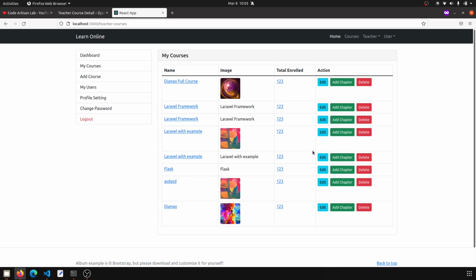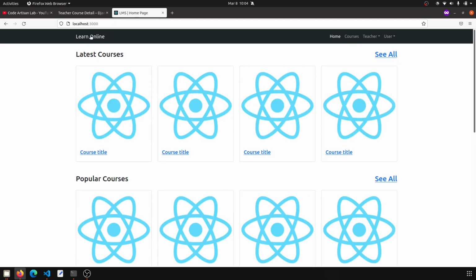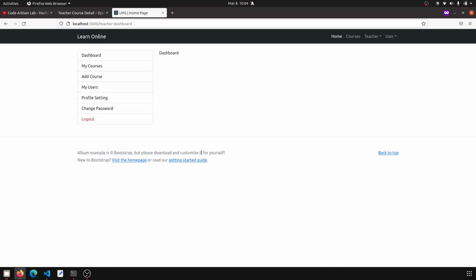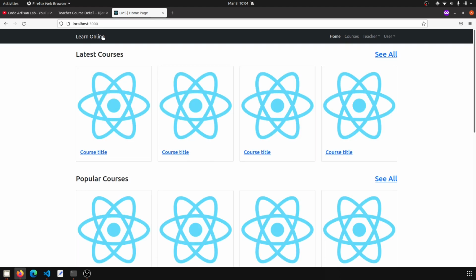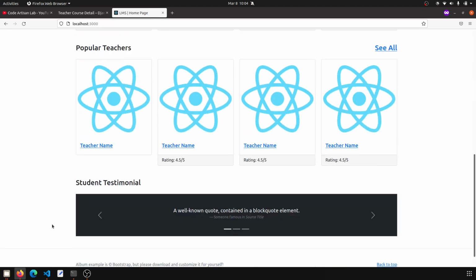Now in the next video we will implement the delete functionality, and after the chapter and course completion, maybe we will move to our front end. There are lots of things we need to do in the dashboard, like profile setting, change password, my users. This will depend on the course enrollments. So first of all, I think we should start the front end. So we will start the front end soon.